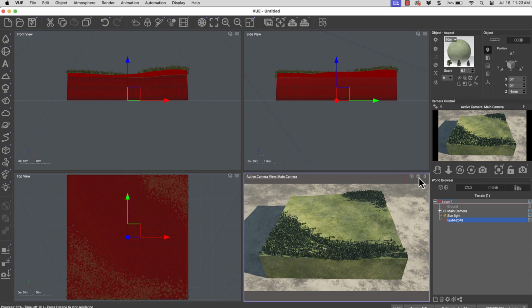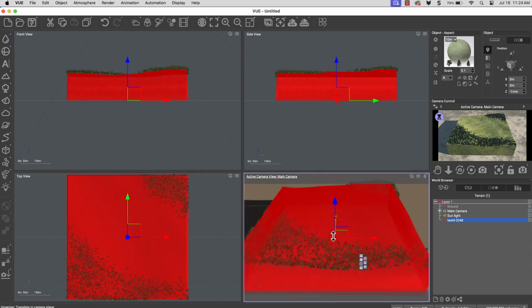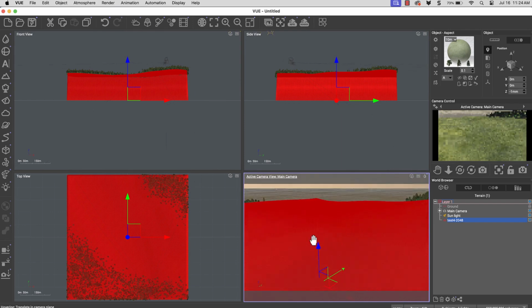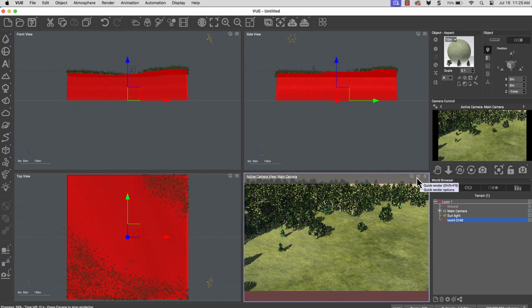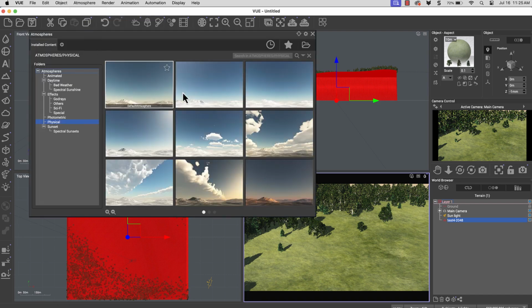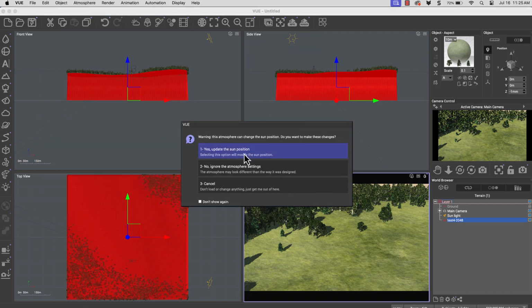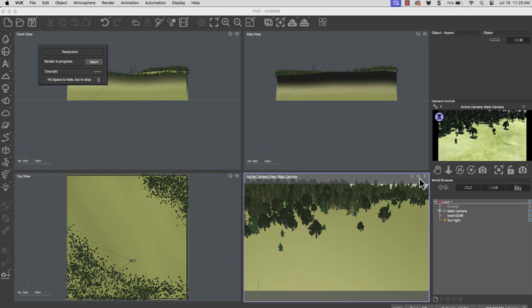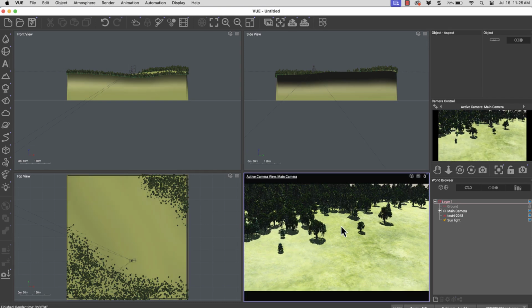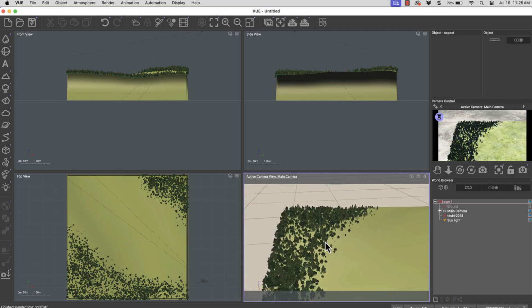Now I'll do a quick render. And there are my trees, complete with shadows. The shadows will be determined by the atmosphere you choose. I'll zoom in and change the camera angle to demonstrate this. Here's the same scene using the Noon Sky preset. You can see that the shadows are directly under the trees, as you'd expect. View gives you a lot of control over every aspect of your scene.